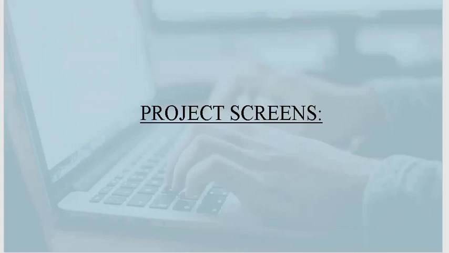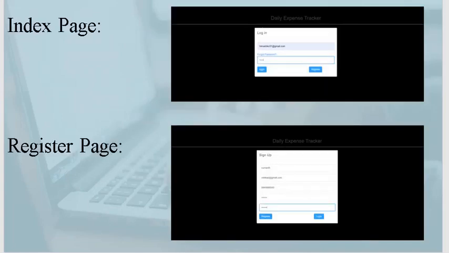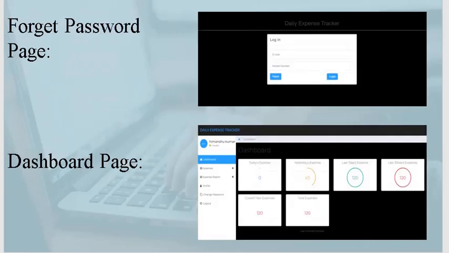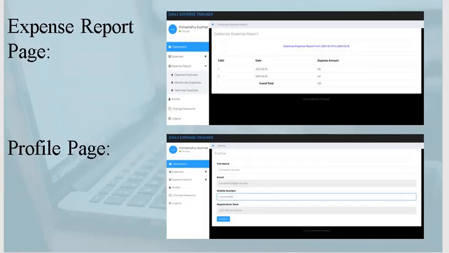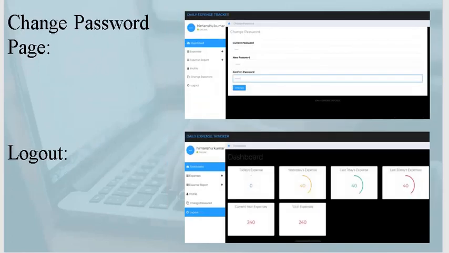Now the project screens. These are the index page and register page, and we need to enter the login credentials. The forgot password page and the dashboard page. The add expense page and the manage expense page. We can add and manage the expenses in these pages. The expense report page and the profile page. The change password page and the logout.